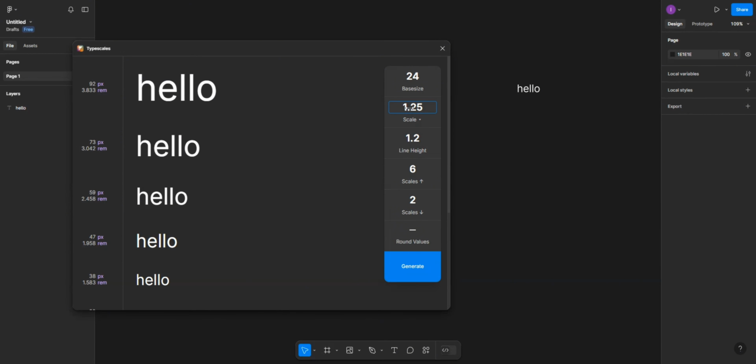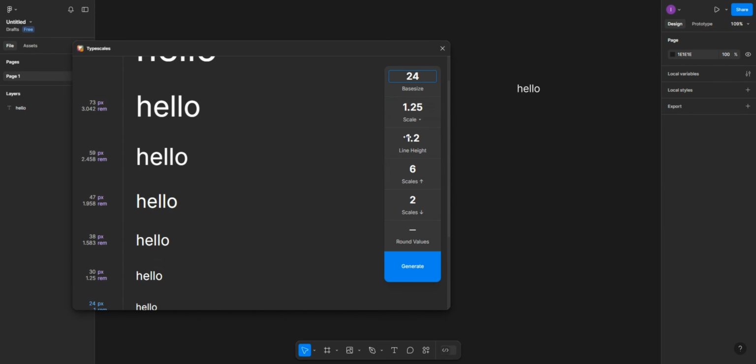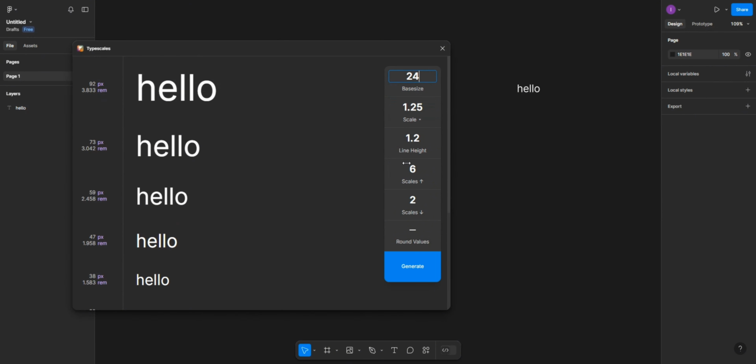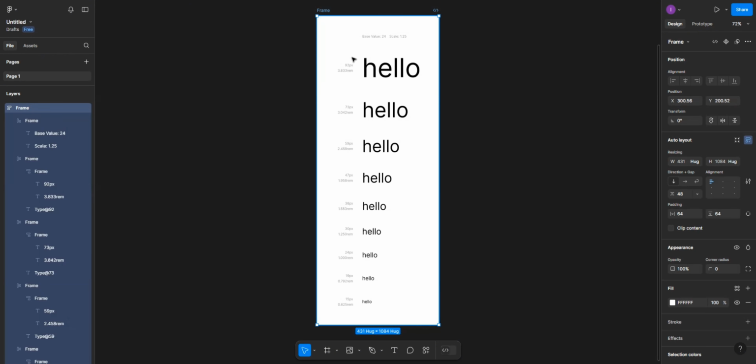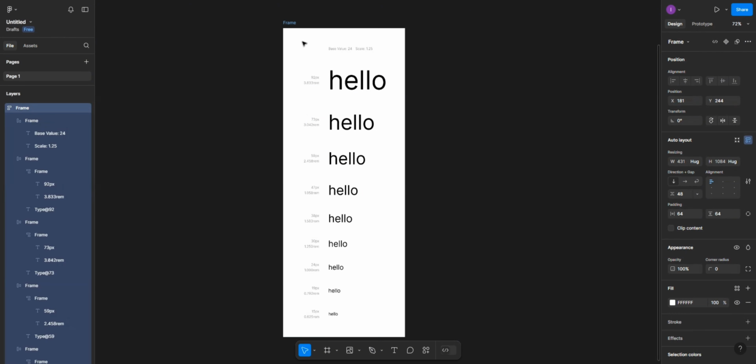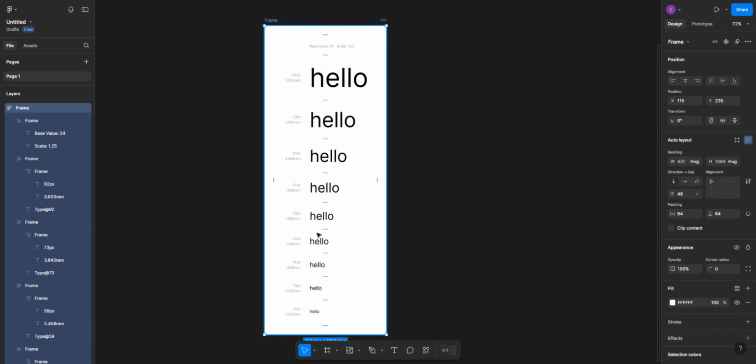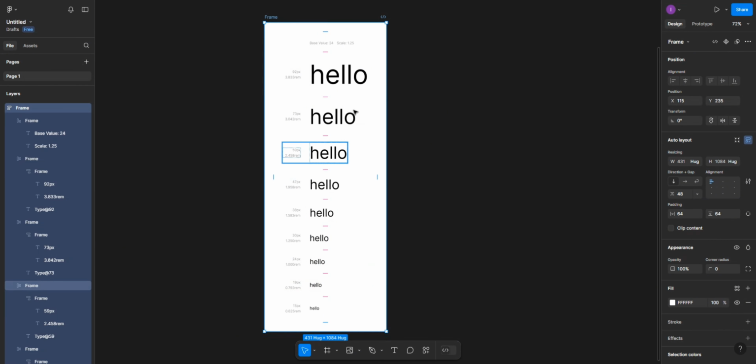If these numbers are okay, then you leave it the way it is. Make sure you read more on the Typescale website to understand better. So if all these scales and base size, line height are all okay for you, you just click on generate and wait for the result. This will automatically create a frame like this of different font sizes for you. Now what we are going to do, by default, you can see here we don't have the font sizes we want to use for our design, right?